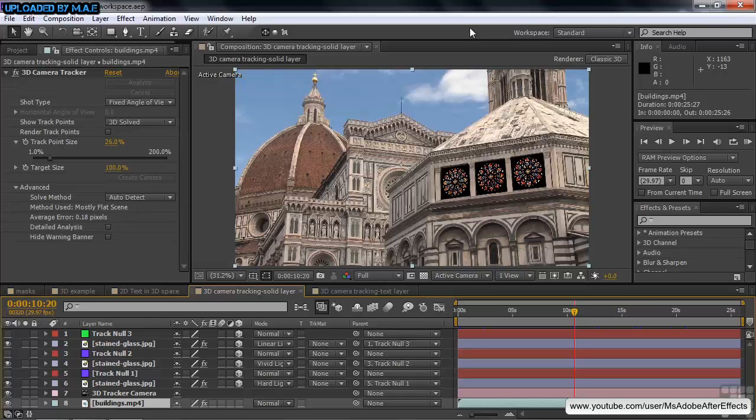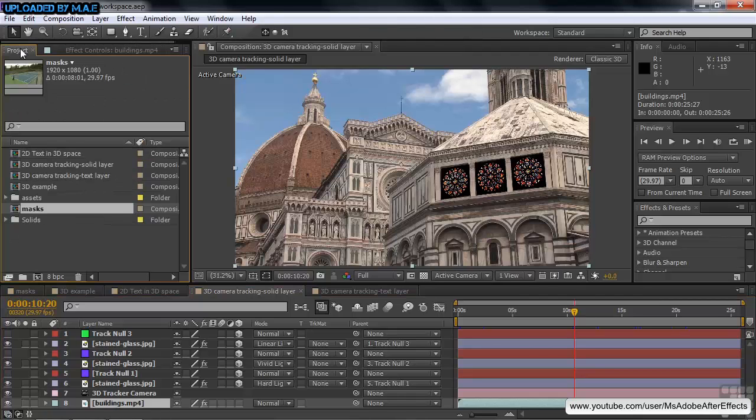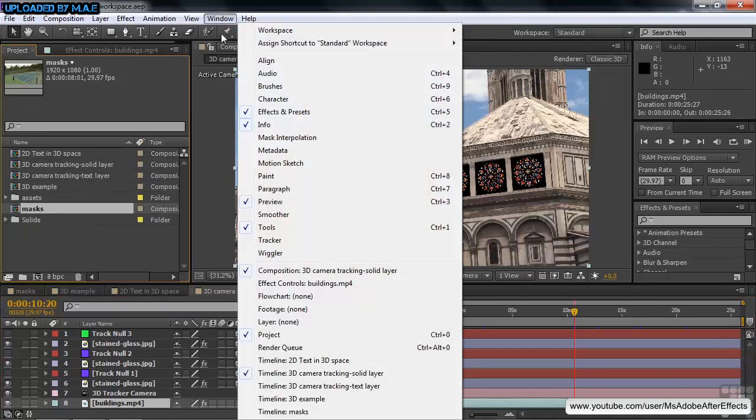I also want to take a look at some of the other viewers, the footage and the layer viewers. To see the footage viewer, I could go back to Window and click on Footage, but there's nothing in the footage viewer.